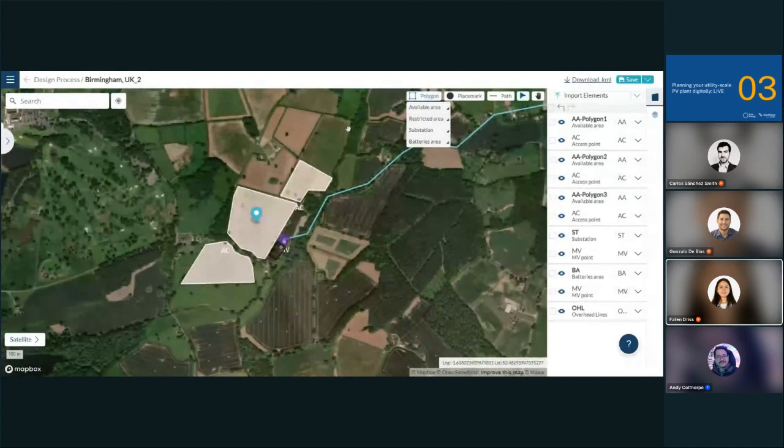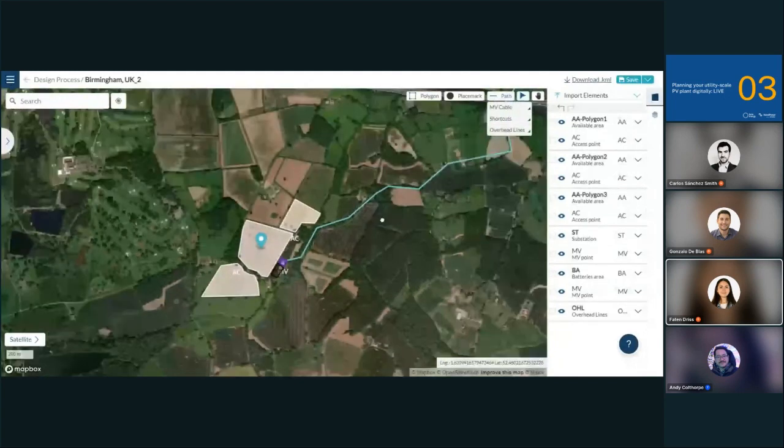So we have four main elements that you need to define, which is the available area, AC point, access point, the substation, and the MV point. But also we have other options in case that you are working with batteries. You can define your battery area. You can also use the overhead line to connect your project to the grid. So once you have finished the creation of your site, you have to save the site as a new site.